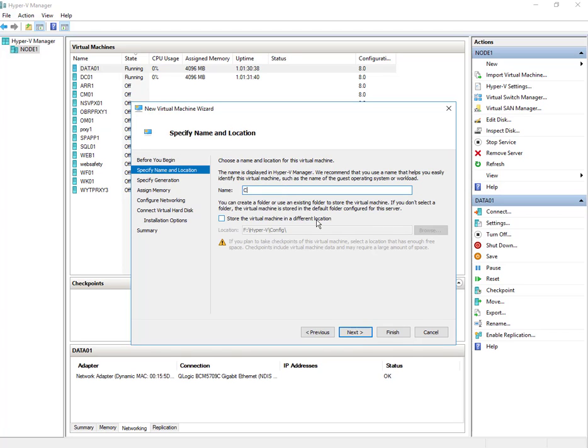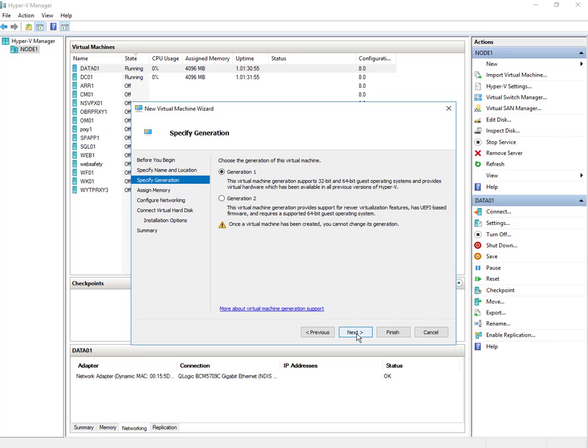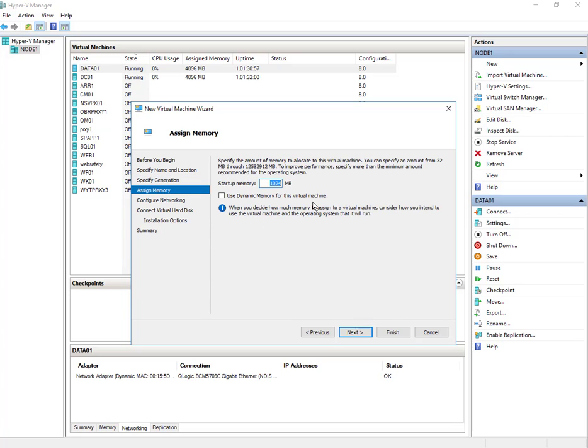I will call this CentOS 7.0 to 7.3. I'm just going to use generation 1. I'll give it 2 gigs of RAM.